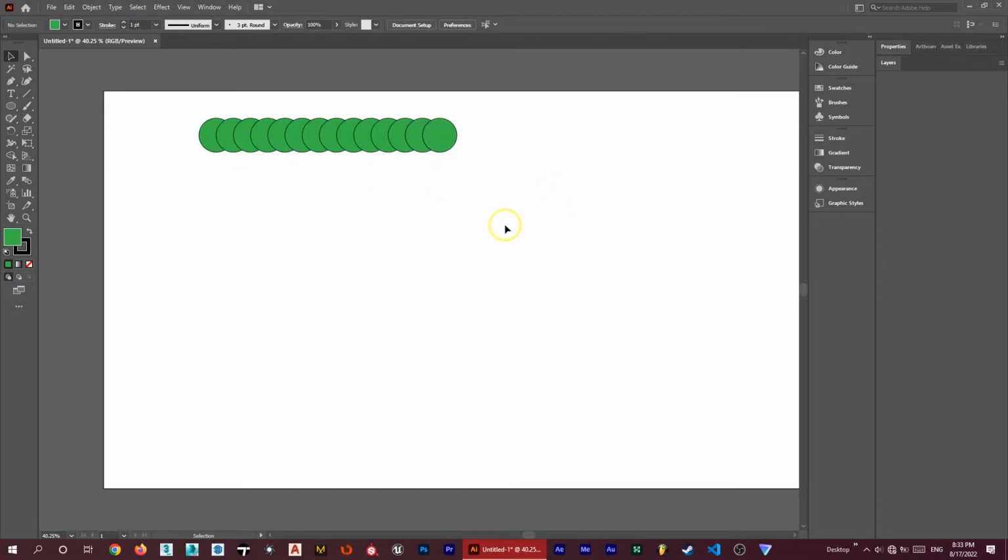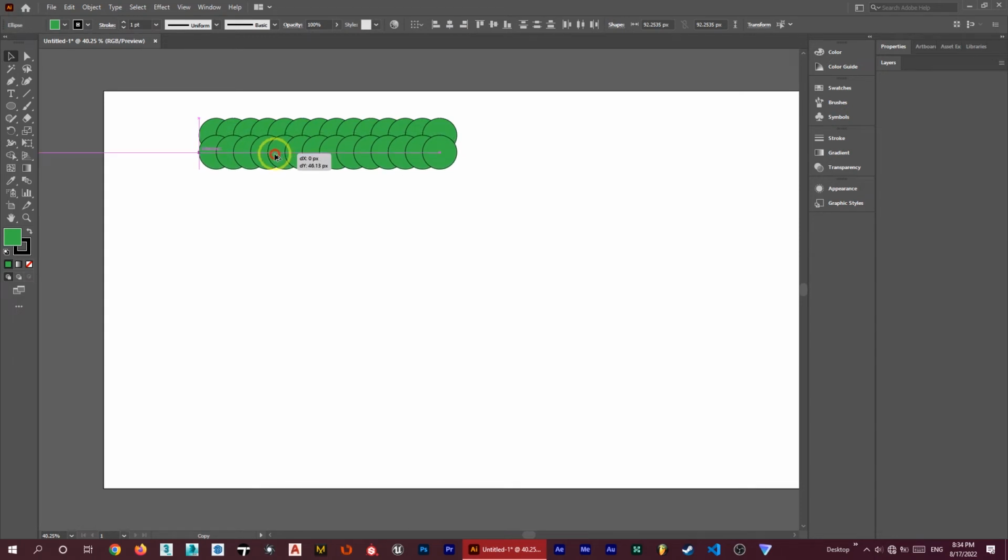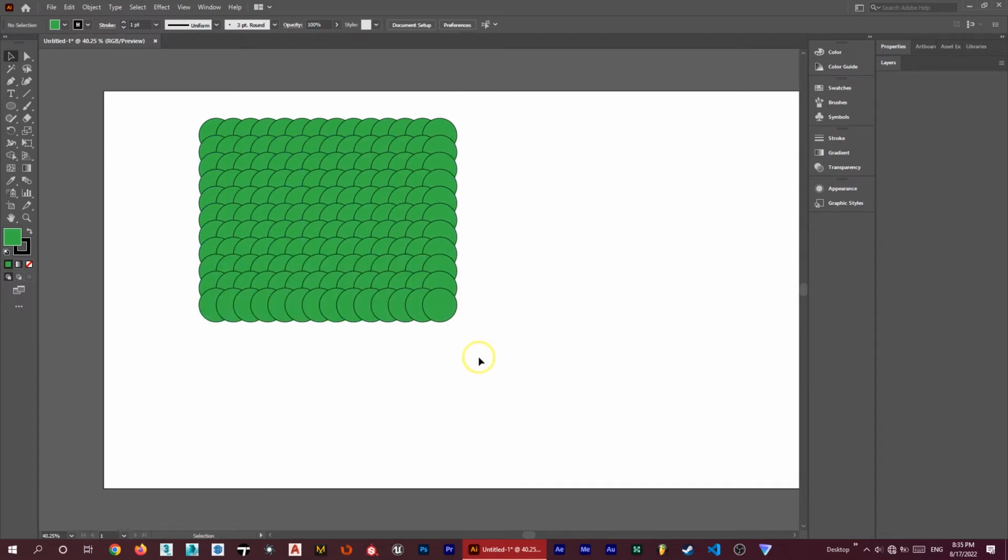And now here we need another line, so selecting all of them and using Alt, create another line of our green circles. So it's good now, and now again using Control D to duplicate all of them. So just be careful of the stroke. Here we have a little black stroke which is necessary for our work.